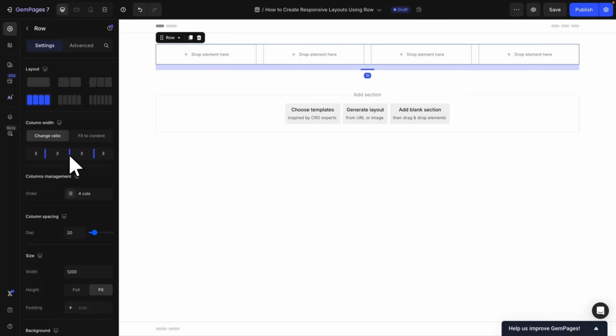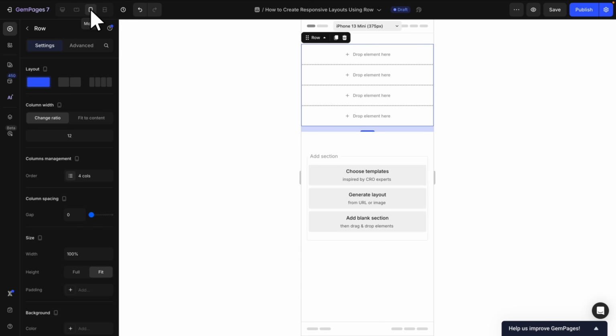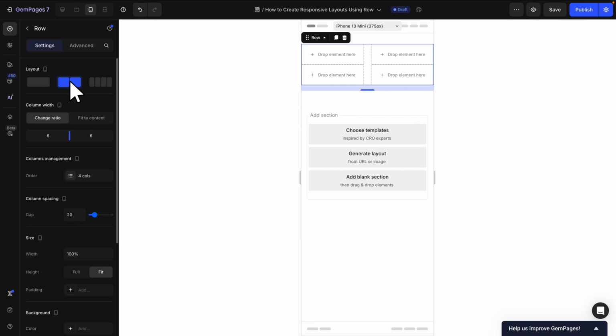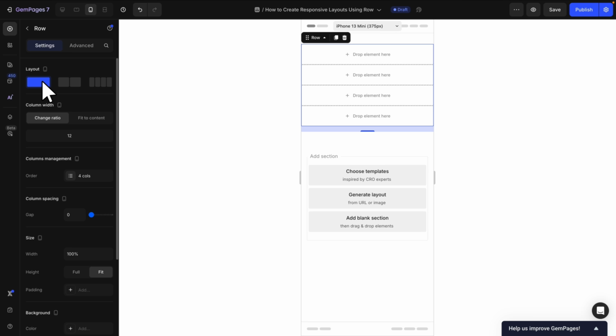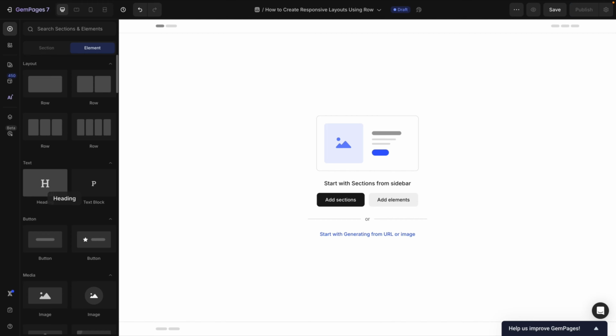Using the row element is the key to creating a truly responsive layout. For example, a 4-column layout on desktop will automatically switch to a vertical format on mobile devices. You can also adjust the number of columns displayed on mobile or tablet to ensure the best user experience. Now let's take a look at a practical example.